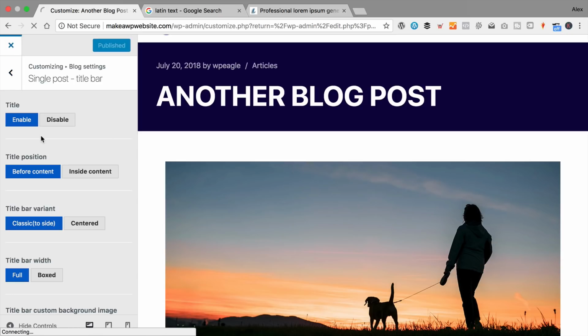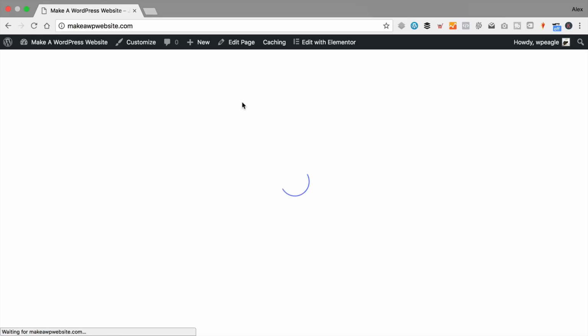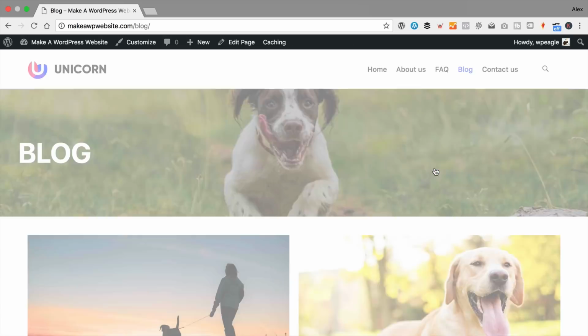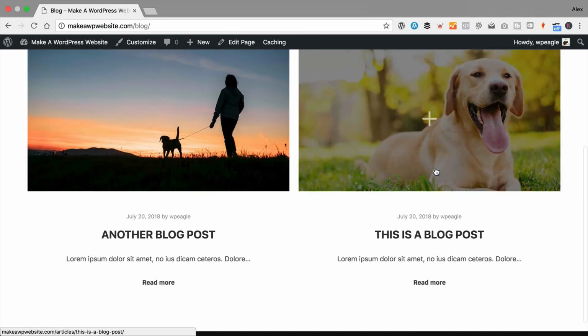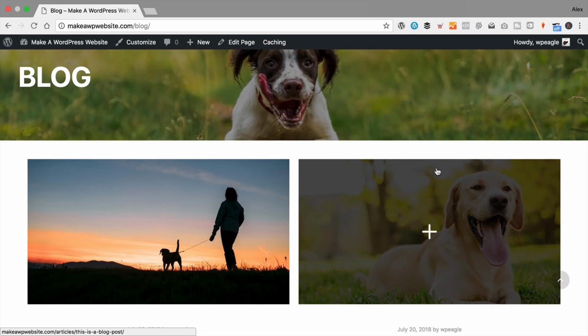Let's come out of here. We can close these tabs as well. Let's keep the place tidy. Let's have a look at our website. And there's the homepage. There's the blog with our blog posts. So I think that's the blog all done.